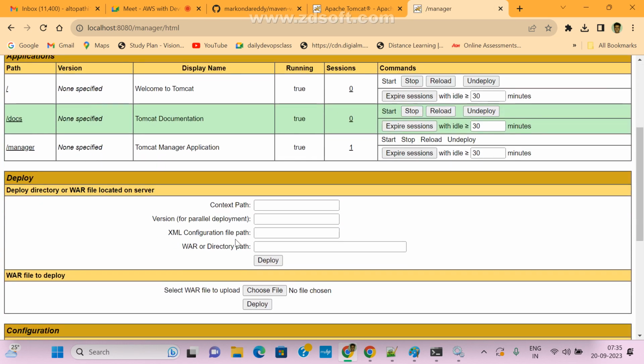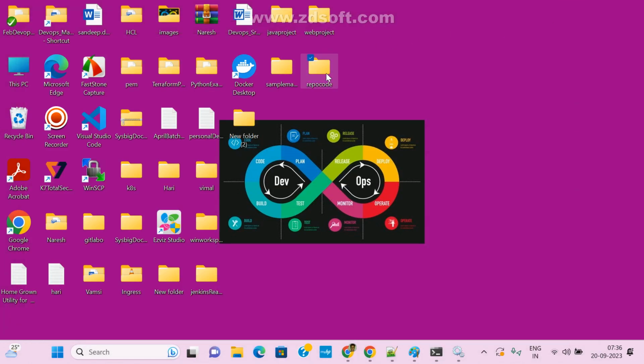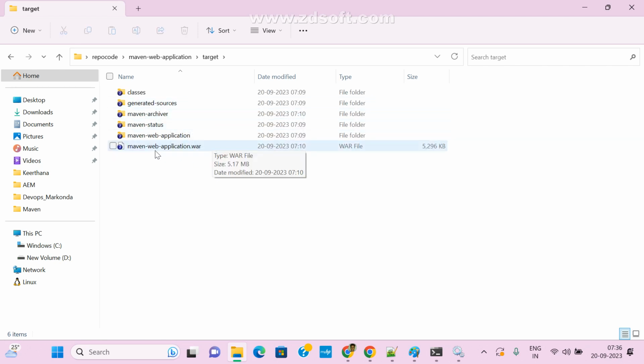Now, if you want to deploy, there is an option: WAR file to deploy. Select WAR file to upload. Before choosing, where is your WAR file, guys? See here on the desktop, this is my WAR file, the Maven web application. If you go to the target directory, under target we can see your artifact file. Got it? This is my WAR file. I hope everyone knows, right? By default, if you use mvn package, it generates one directory.